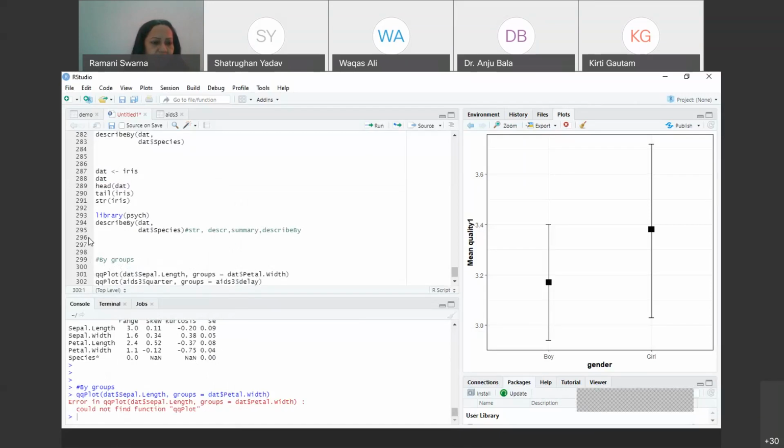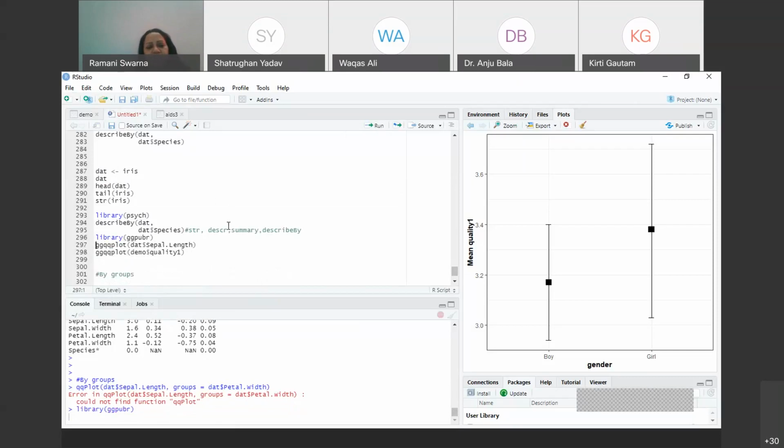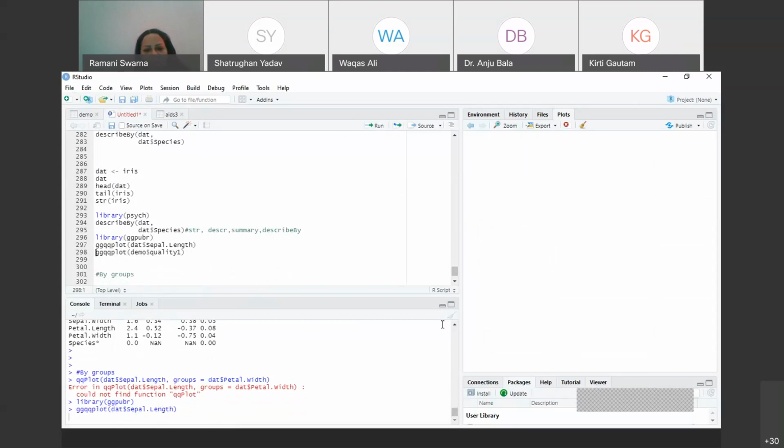I will do it from step number here. Here we go, this is the library. First, I have to install ggpubr. So it has got installed. Now I'm asking to run this plot. So it will run. The red color is still there.